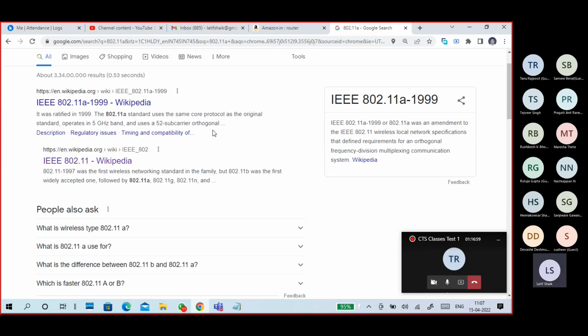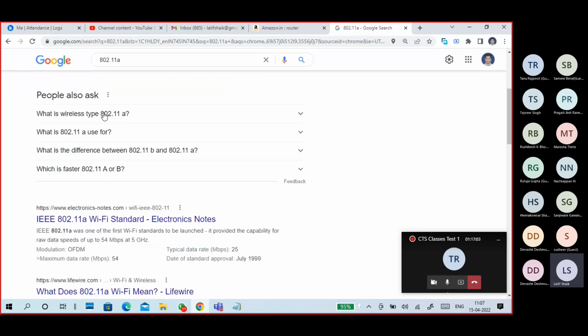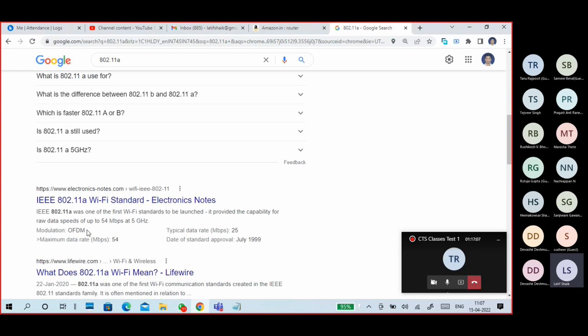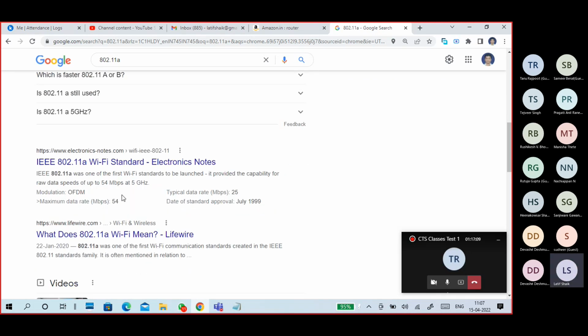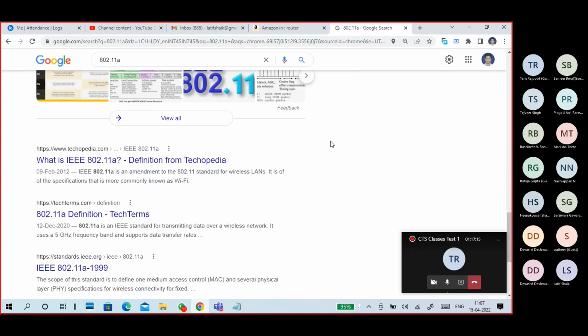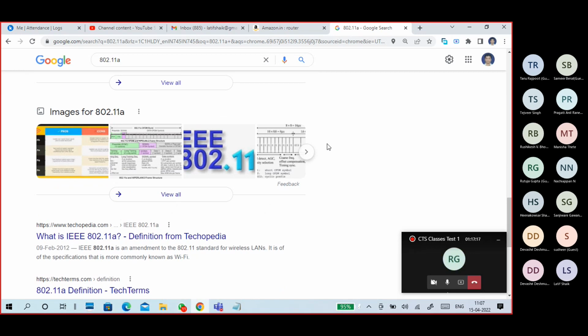You can go to Wikipedia like that also. You can type and see how much bandwidth it will support and what the frequency is. Dual frequencies are there: 5 gigahertz and 2.4 gigahertz frequency also in Wi-Fi standards.